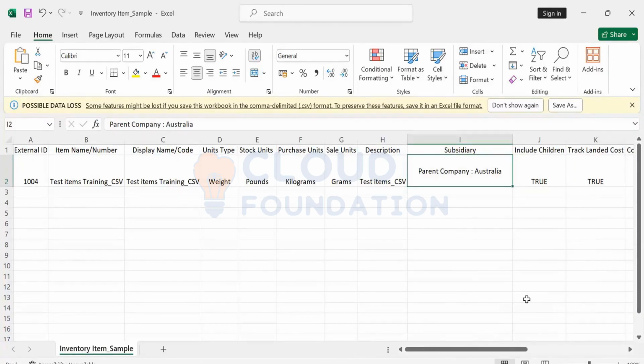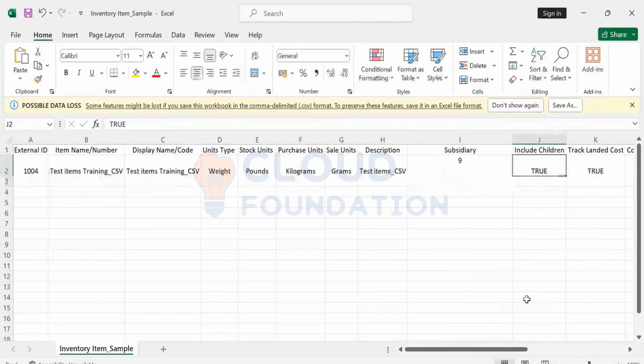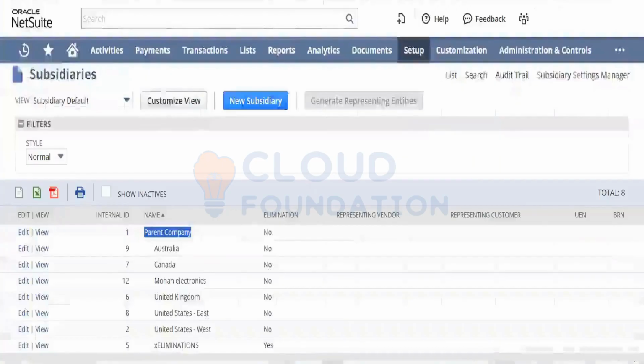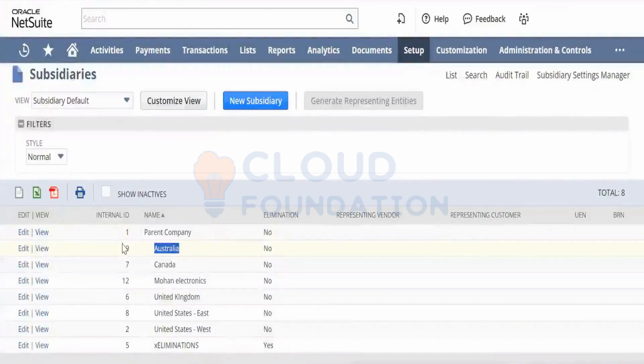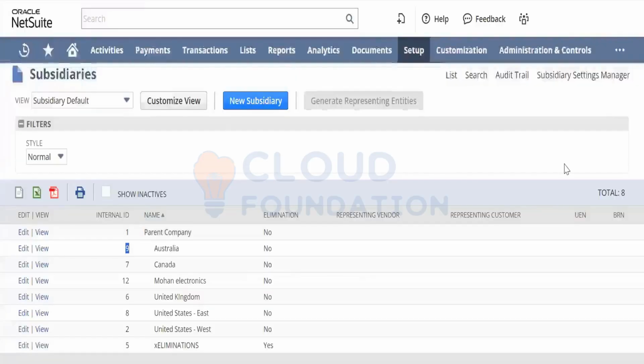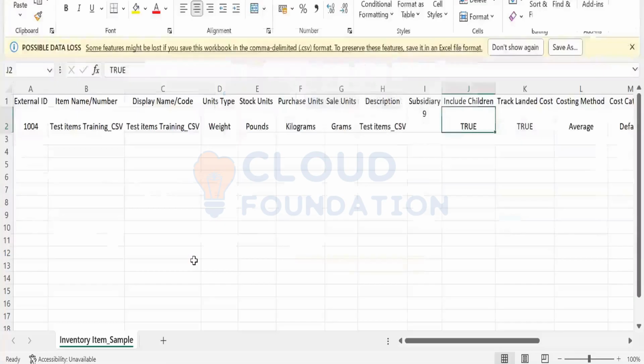So, to simplify things, if you do not want to give the name, just give the internal ID, which is very simple. And I'll show you how to map the internal ID. Internal ID here for Australia is 9. So I have specified the internal ID there. Include children, I'm saying yes. Do we have any children under Australia? No, but even if you give include children, it doesn't harm.